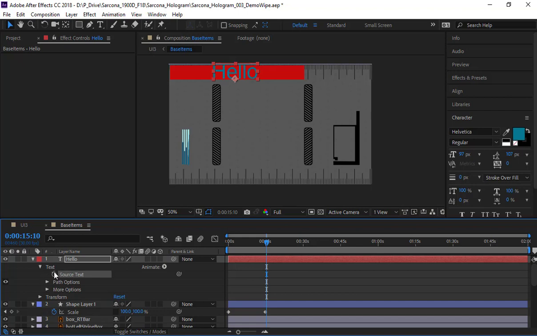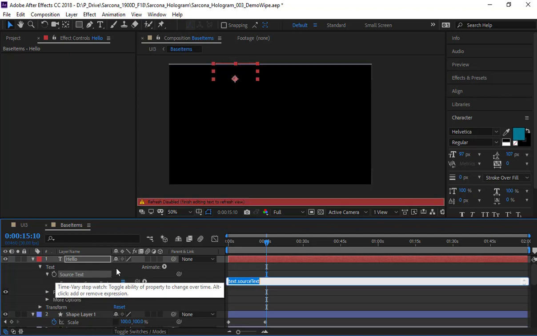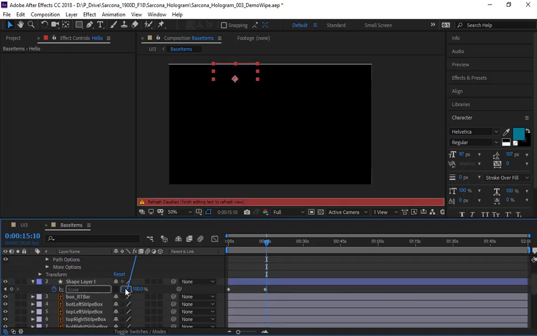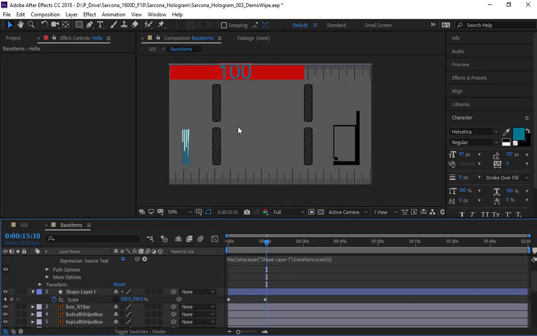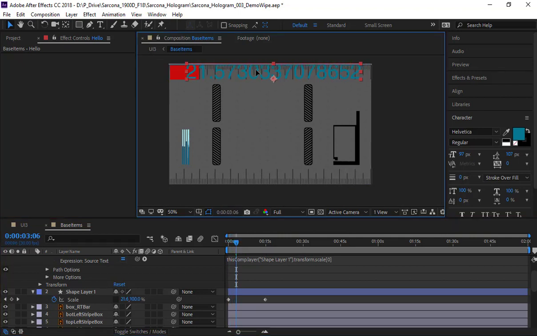So let's say that I alt-click on the source text. That gives me this pick whip, and then I'm going to pick whip this first number of the scale. So now if I click off, you'll see it says 100, because now it's reading that value. When I rewind to the beginning, it says 0. When I hit play, there's the number, okay? Now obviously this is not rounding it at all. This is like a huge number, right?